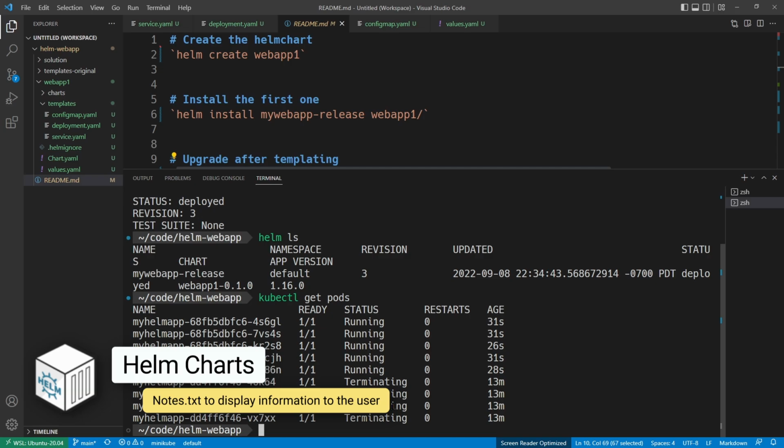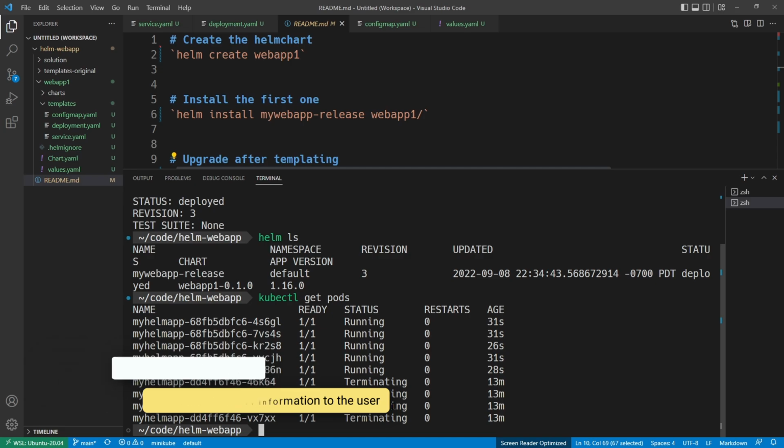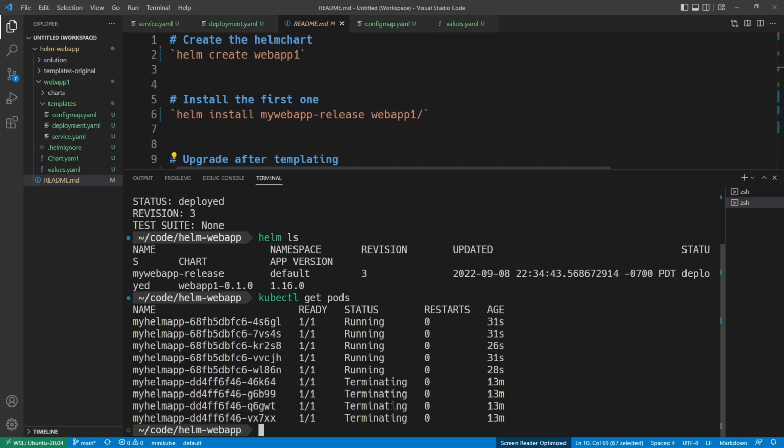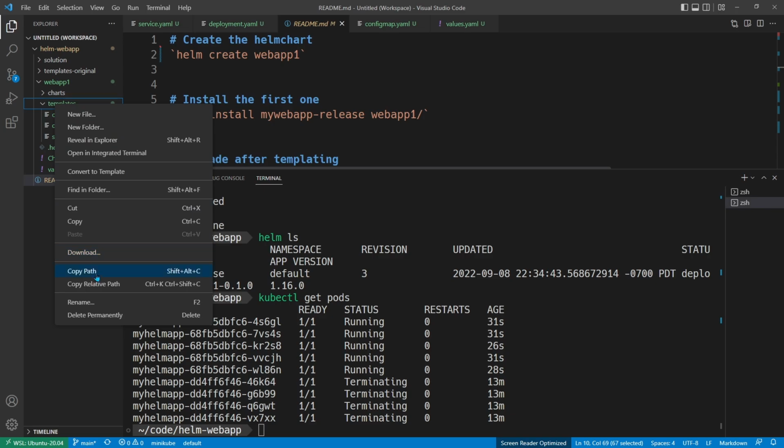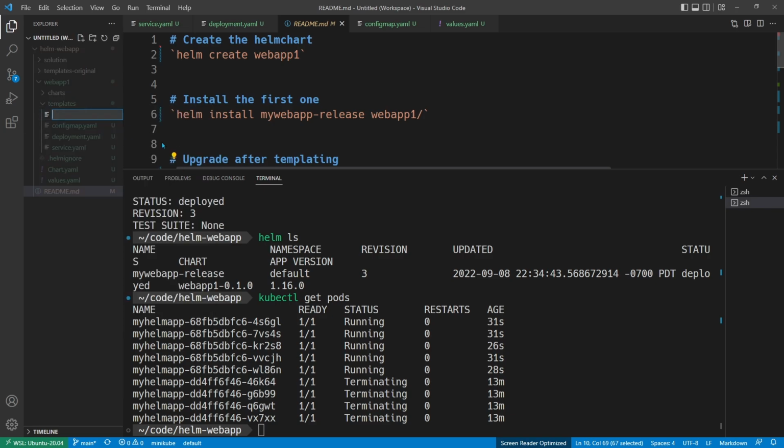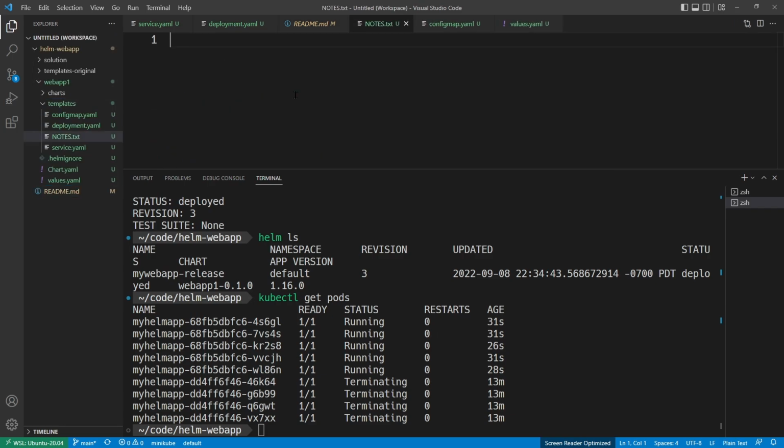But before we do that, I want to show one more thing that's actually pretty important. And that's how to output some configuration information for the user when they install your Helm app. So to do that, just underneath your template, just create a new file and just call it notes.txt. And then anything you put in here, it's going to output to the user.